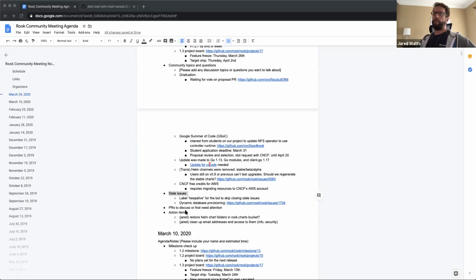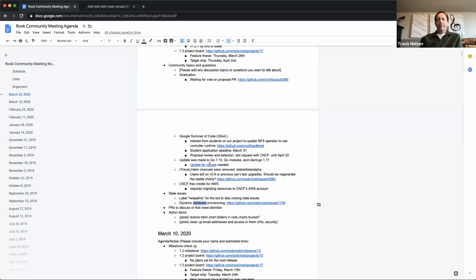Yeah, and then the dynamic database provisioning, that's one that I have flagged for follow-up still that I wanted to respond to, Travis. Sorry about that. Yep, left it there for you. I knew you'd be excited. Yeah, thank you. Okay, cool. Were there any PRs or anything that needed to be brought up here?